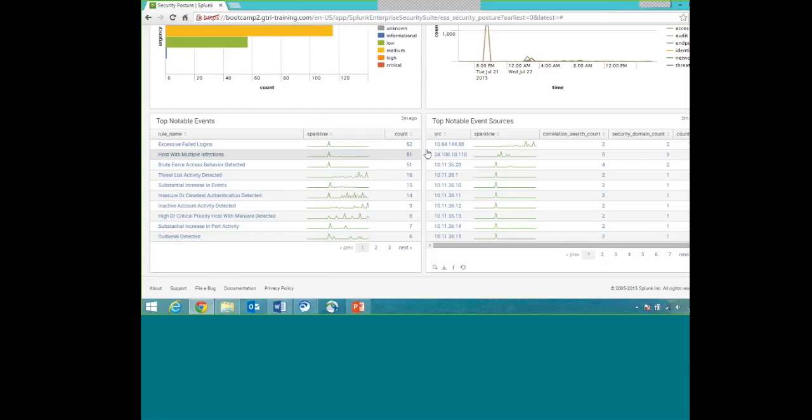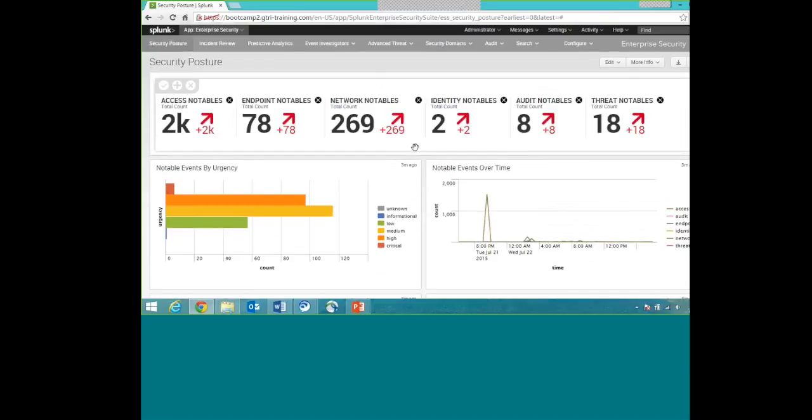So I've mentioned a few times the word correlation search. I'm going to show you what those are right now. They exist over here under Configure, and then, oh boy, Incident Management, I believe. Yeah, okay. Sorry, I just had to remember where they exist. And then you'll click into Correlation Searches once it loads up.